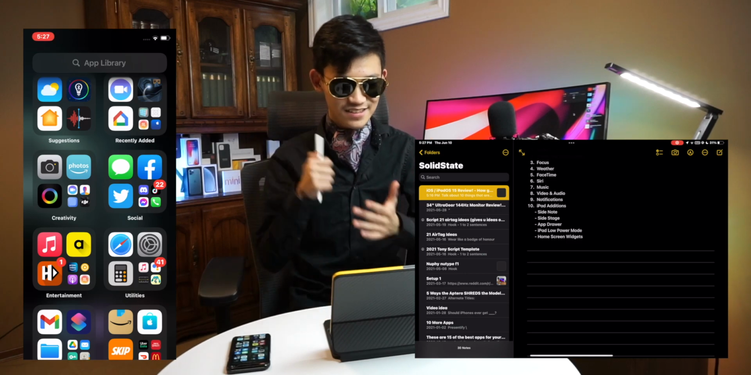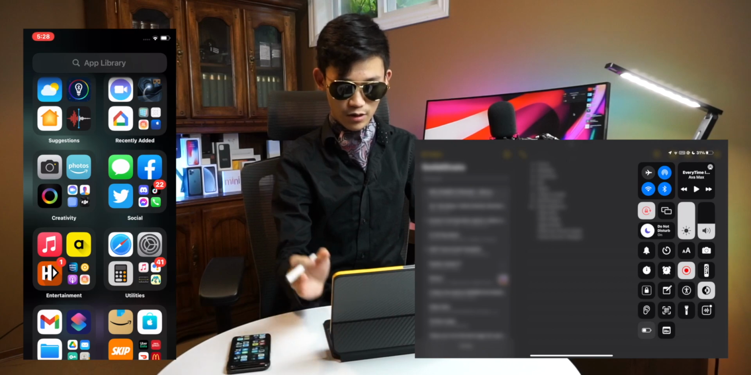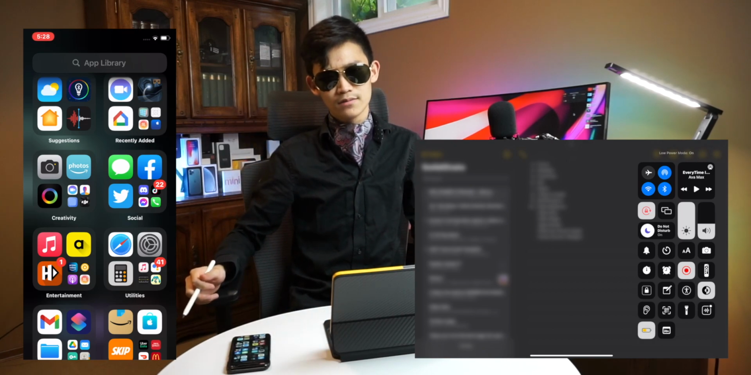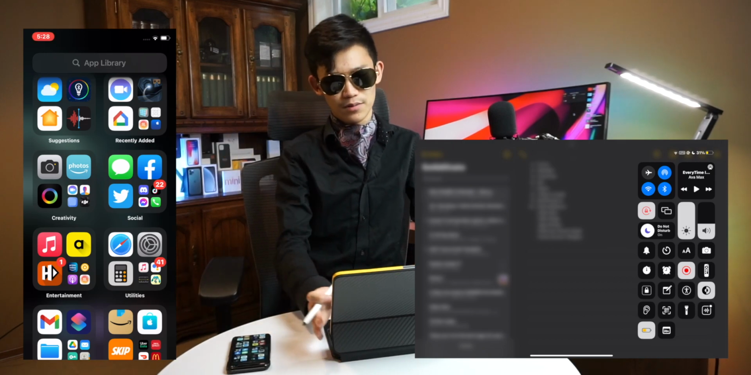Okay. Next, low power mode on iPad. It finally came to iPad. You can now enable low power mode. I've used it once or twice. It's great. There's nothing else to say. It's just low power mode.